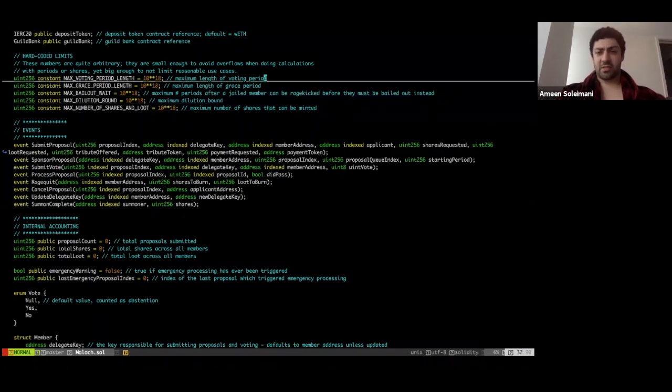Here are a bunch of constants. I'm not going to get too much into this. Long story short, they prevent overflows. So this is just hard-coded limits, because, like, whatever.